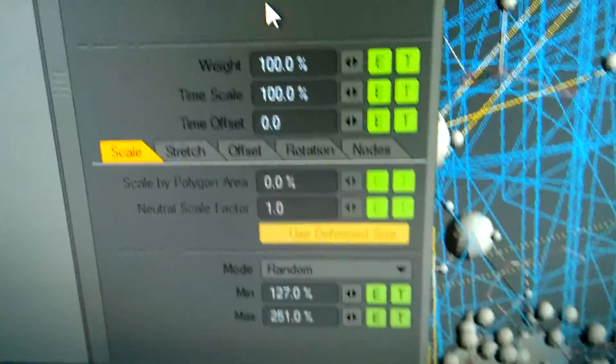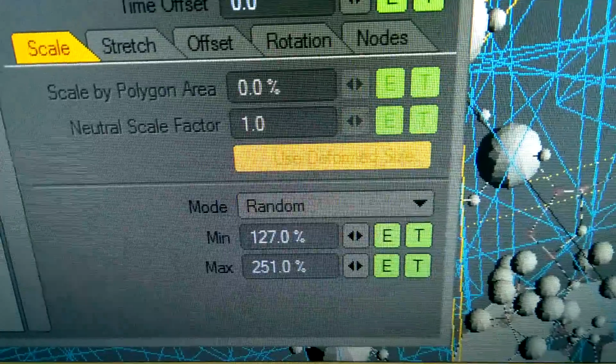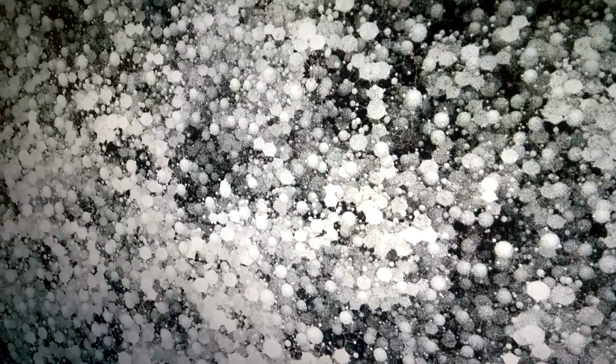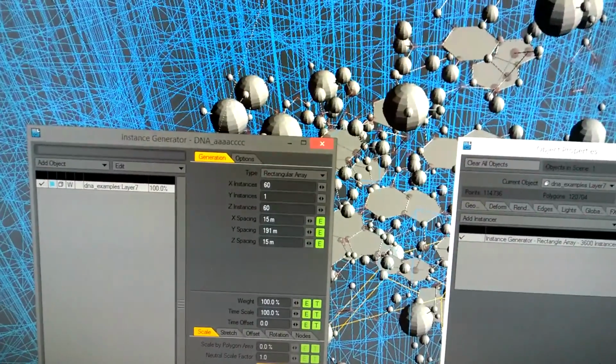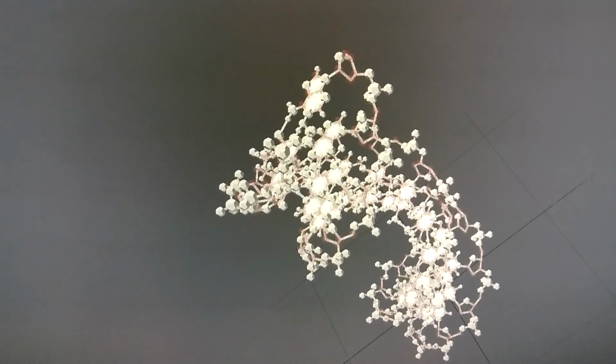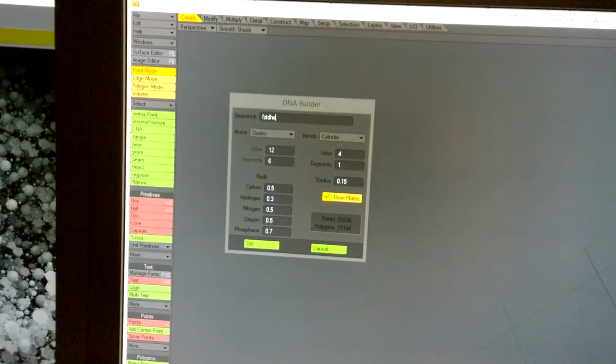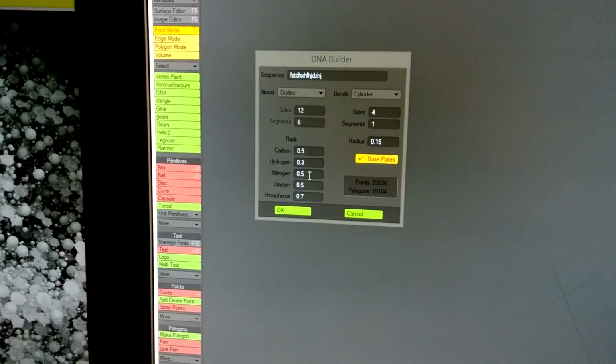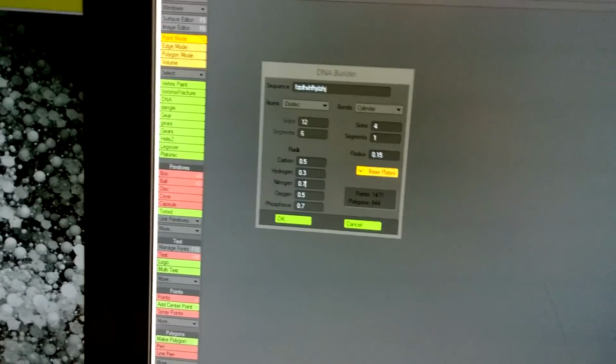I have some random scaling parameters. And then the rendering is in progress. So that's all. It's not so complicated. It's a nice little tool. You can create some DNA, all sorts of DNA, do something silly, and have fun.